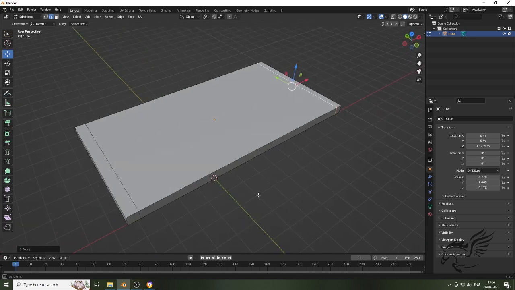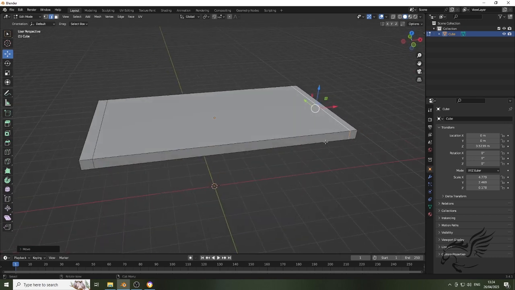Okay, so there we are. We have a nice clean cut, and then we're going to cut again once. Ctrl R, then move it to the sides to touch the edges. So click once, scroll, and then click once.